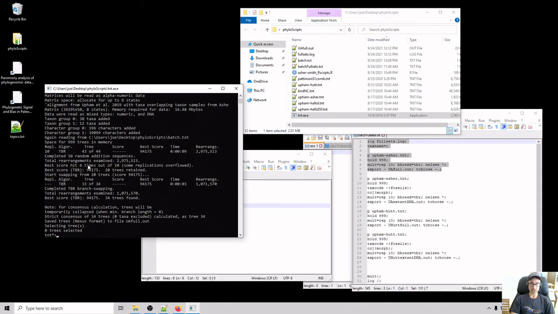I've mentioned a few times already that doing a mult equals rep 10 is a very weak search. You can get an idea if that's going to be adequate by looking at this line right here. Best score hit 6 times out of 10 and some replications overflowed. So that 6 times out of 10, that means actually that you hit the optimal tree numerous times. That's actually not bad, and this first data set is actually quite small.